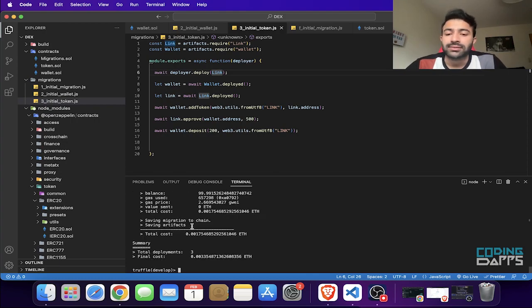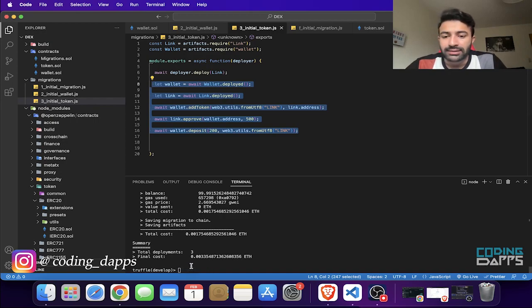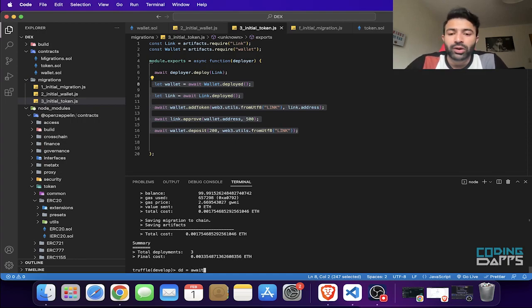So all the contracts are successfully deployed, and again we have to create the instance in the truffle develop as well, because these are two separate scopes. We have already deployed it, and we can see the outputs from these lines of test code. So let's create a variable dd equals await wallet.deployed. dd is just a variable, await wallet.deployed.